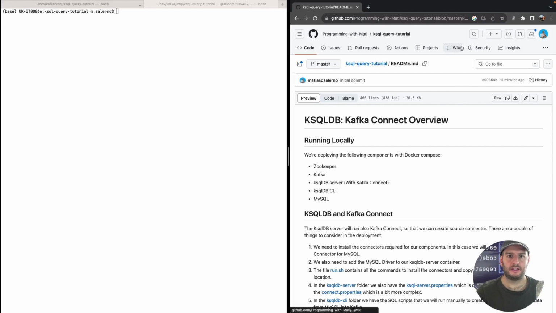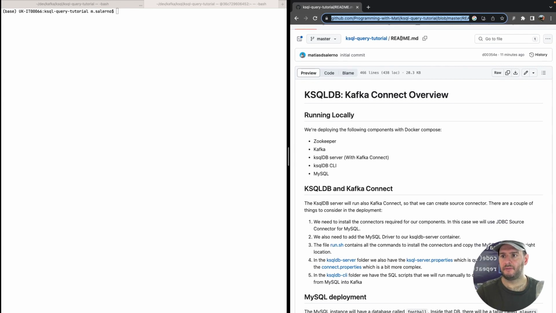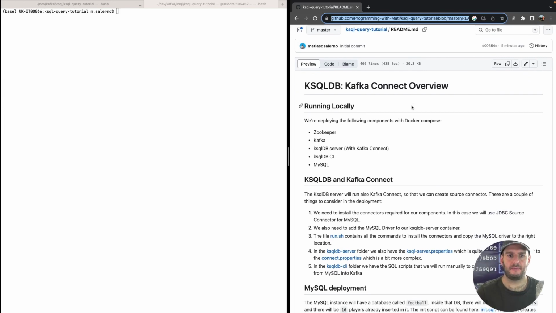Okay, so the first thing that you're going to do is you're going to clone this GitHub repository. Don't worry, the link is in the description. And I'm going to be using the README file as a guide because it has everything that we're going to do. So if you follow along this README file, it will help you to do the whole thing.